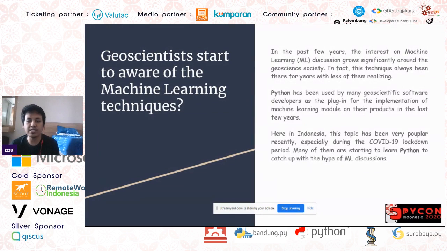In the past few years, interest in machine learning discussion has grown significantly in the geoscientist society. In fact, this technique has always been there for years, with fewer people realizing it, like seismic inversion and any kind of modeling. We already use this machine learning technique. Python has been used by many geoscientific software developers such as Schlumberger, Halliburton, and OpenDetect as the plugin for the implementation of machine learning modules in their products in the last few years. Here in Indonesia, this topic has been very popular recently, especially during the COVID-19 lockdown period. Many of them are starting to learn Python to catch up with the hype of machine learning discussion.